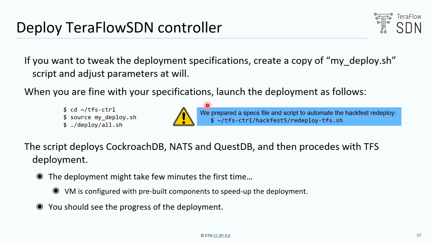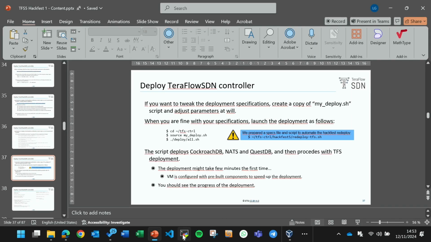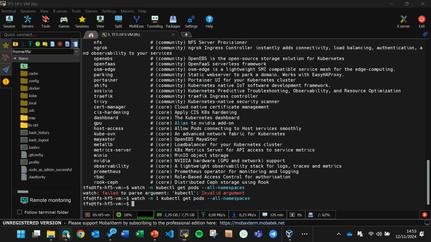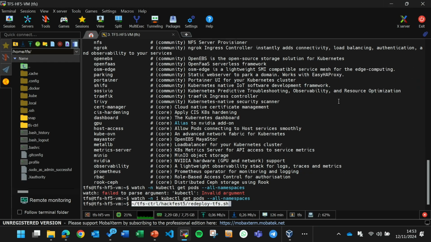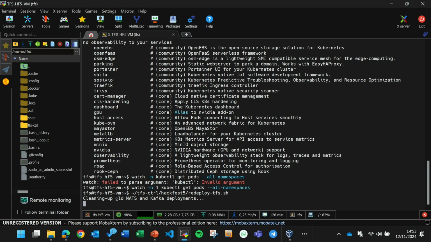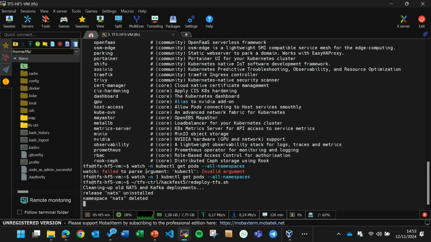Instead of doing this, given that we automated things for you to facilitate things, we will use a command that not only deploys TerraFlow, but also does some cleanup in the virtual machine in order to save a bit of resources. So you can use directly this command, TFS Hackfest 5 redeploy TFS. That's what we will do right now. So let me copy the command. Copy the command here, we paste, and then when we run, you will see that it will start cleaning up some things, and then it will start redeploying all the elements.